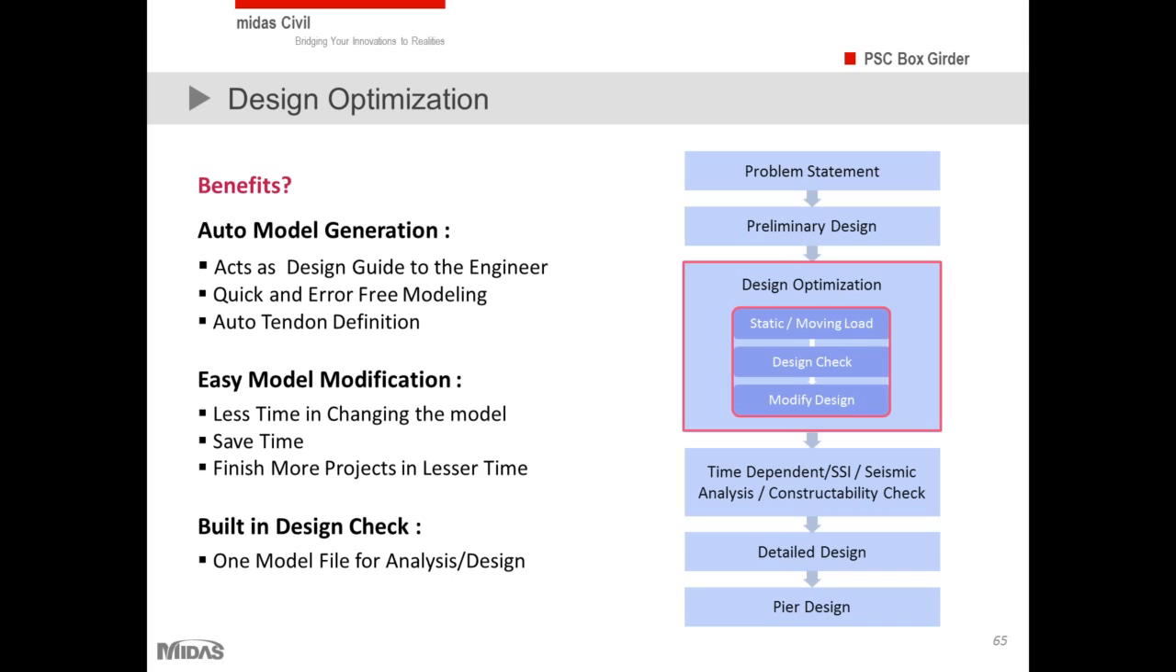Now the benefits are that you auto generate the model. By using the wizard, there is no fatigue for the engineer. You can just create the model easily, and this way you can do the optimization automatically. It leads to quick and error-free modeling, and the tendon definition is automatically done, so you don't have to define the tendon every time you change the depth of the cross section. So let's say we change the depth of the cross section from 10 feet to, let's say, 9 feet. Then we would have to modify all the tendons in the bridge, but since we are using the wizard, they are automatically done.